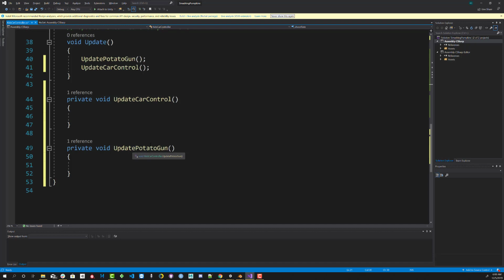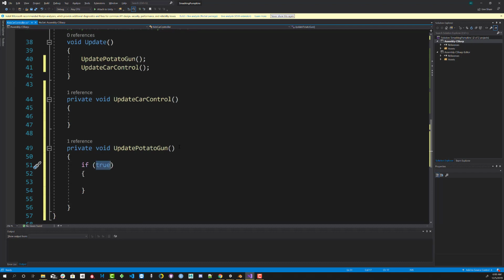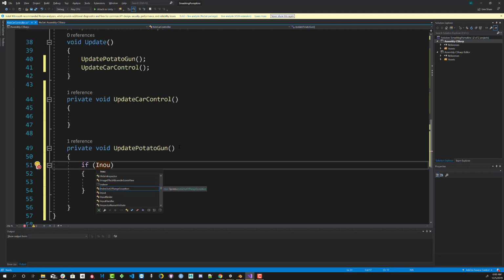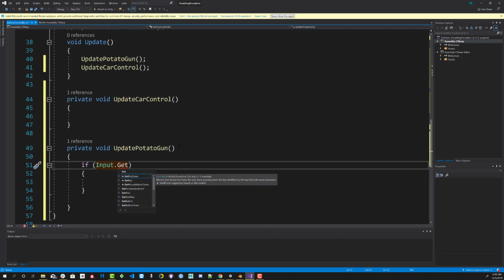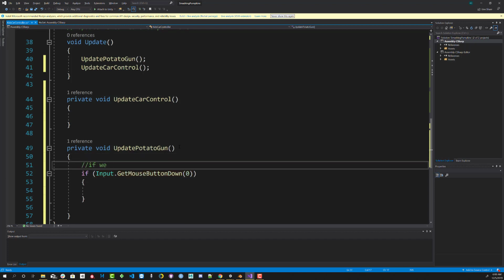So here's our update potato gun. And inside of here, I'm going to do an if, and I'm just going to check if we push that mouse button. So Input.GetMouseButtonDown, and then inside of here, I'm going to throw a 0. And that refers to the left mouse button. So if we press our left mouse button, we want to do something.